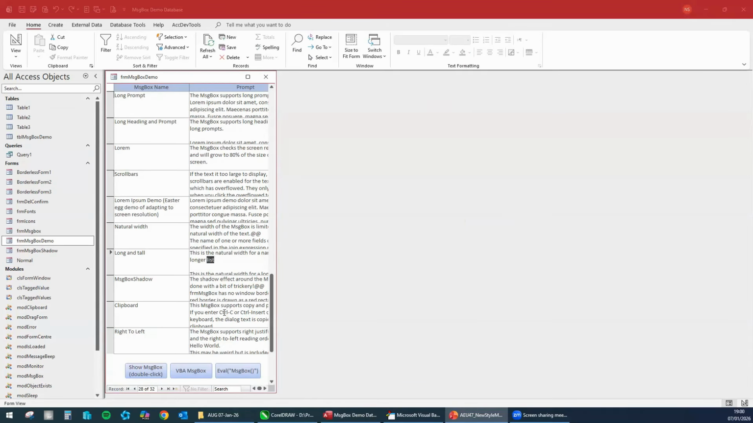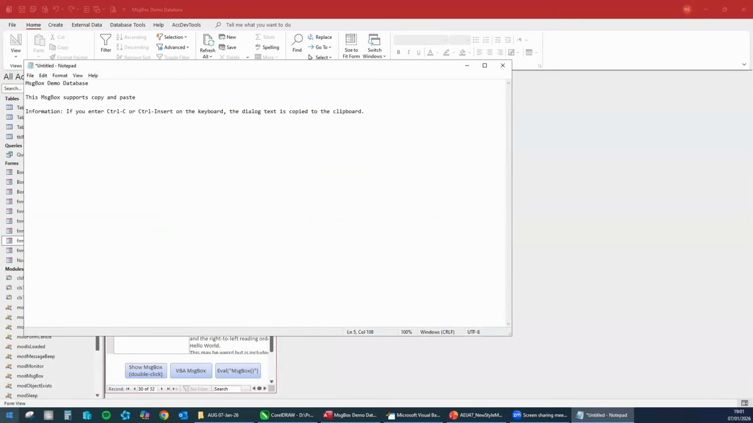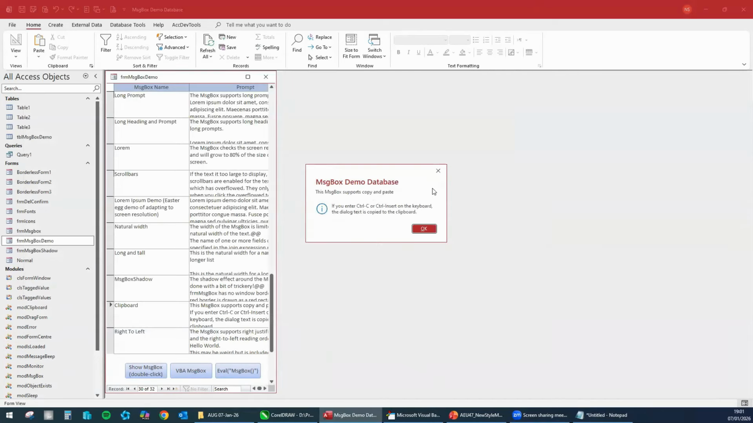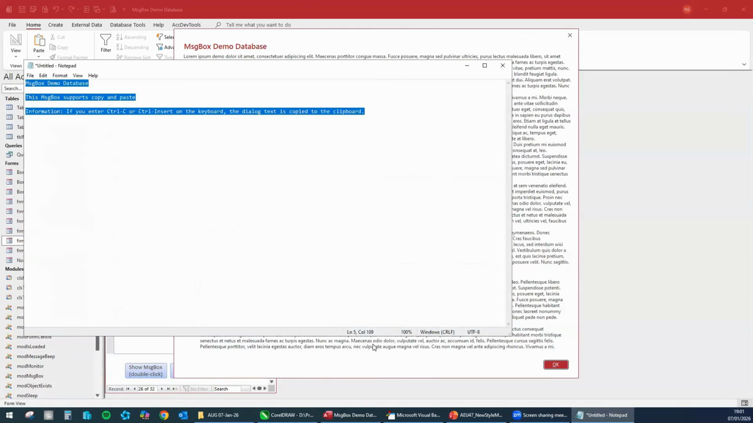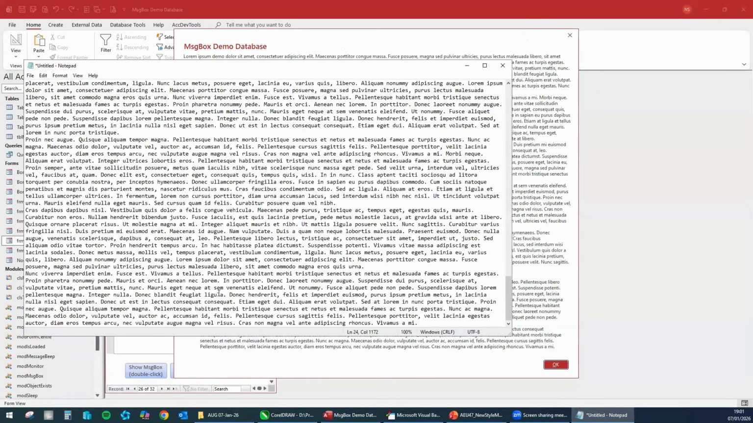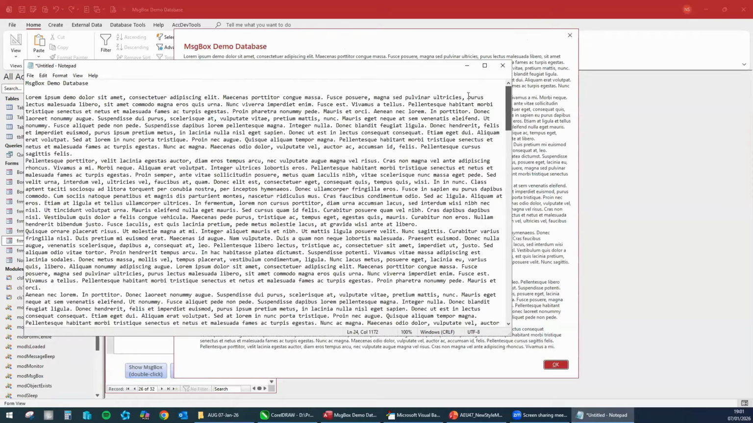The other feature that I've supported is clipboard. Basically, it supports copy and paste. So if we do a Control C, then we go into Notepad, Control V, it's actually copied into the clipboard the contents of the message box. Let's just do that again with something more substantial. Control C, go into Notepad, Control V. As you can see, it's copied the content.